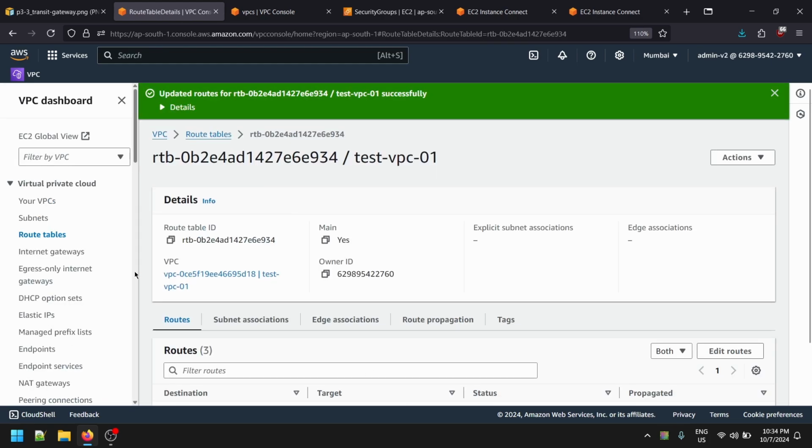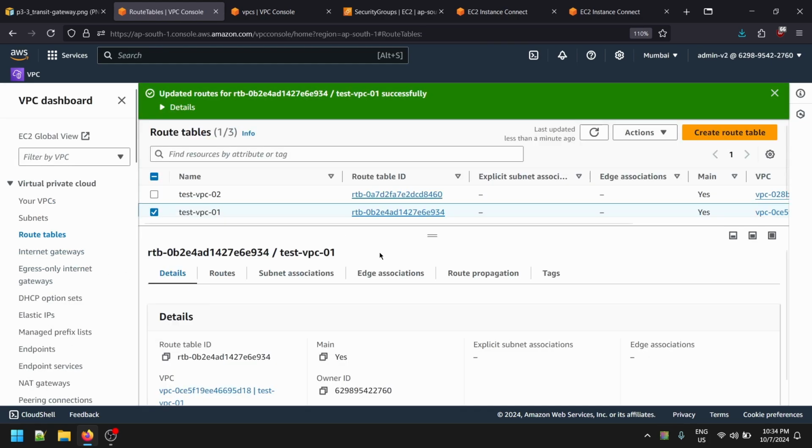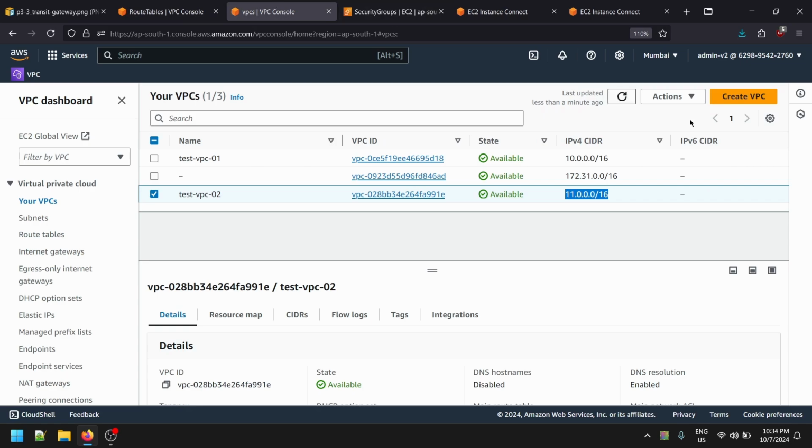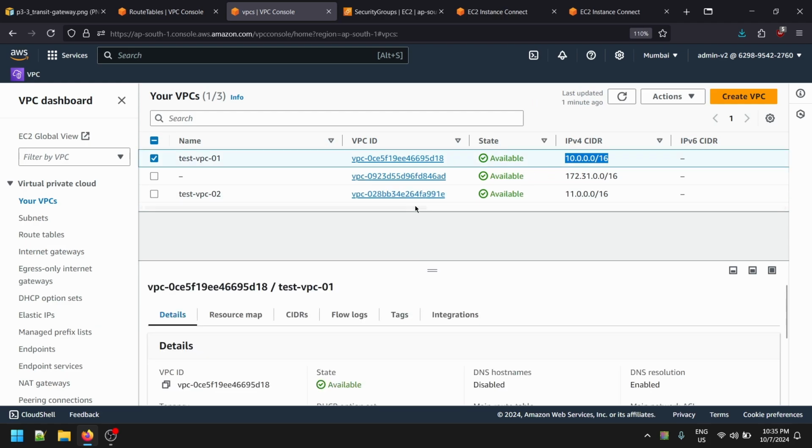So I have attached the transit gateway, and with this, we also need to add the route for the other VPC. Suppose we also need to make a connection from VPC 2 to VPC 1 privately by using the private IPs. Basically, you are using the hub and spoke model.